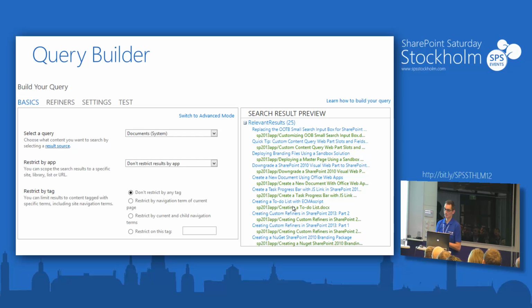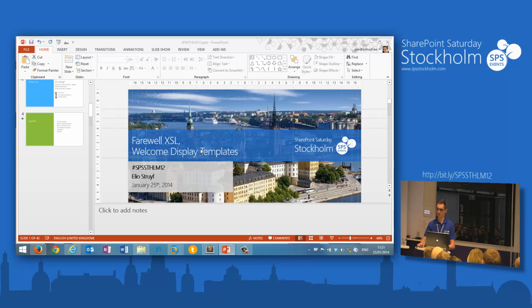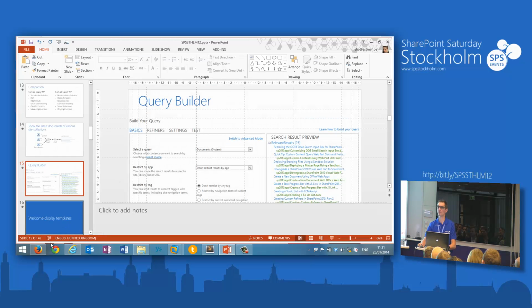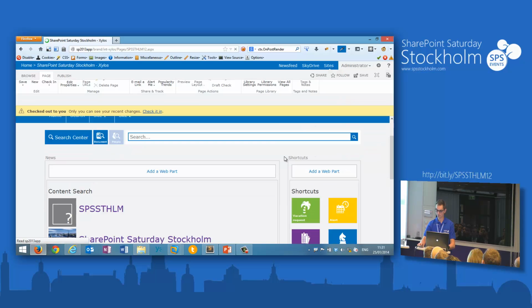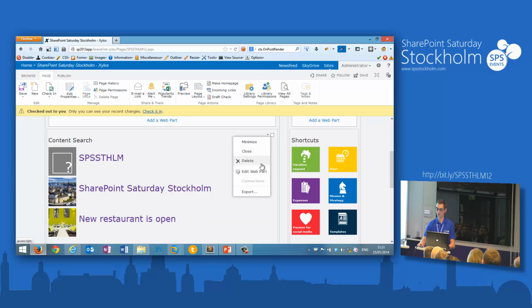And for that, there is a query builder. I'm going to show you a little demo. Don't know if Paul has showed this in his previous session. So the query builder is a wizard-like interface for building your own queries.